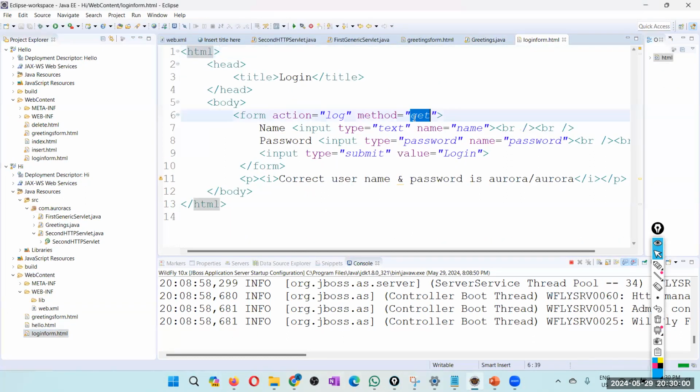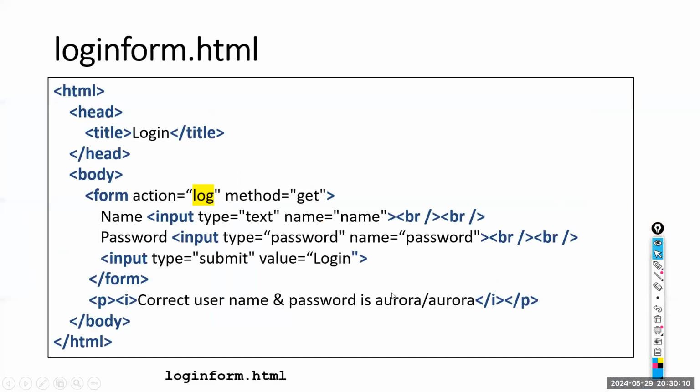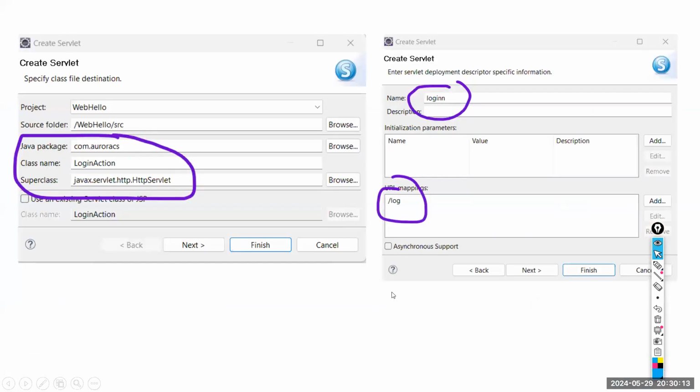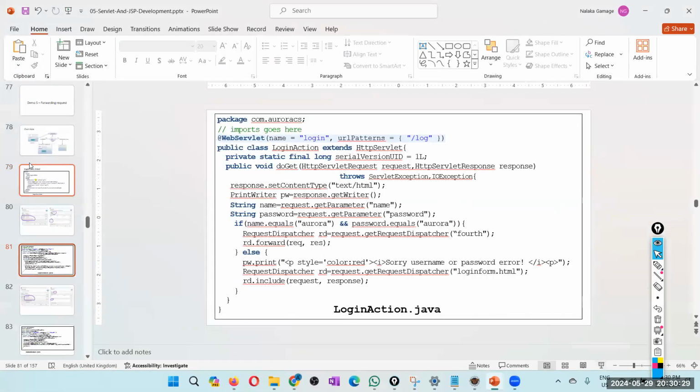Just a form, and we send the request submit as a get to an action, a URL path called log. So that you can understand, we have created an HTTP servlet which maps to the log path, and the class name is login action. I will copy paste the code and explain what it does because it's a little bit lengthy, but your task is to identify and understand the concept.